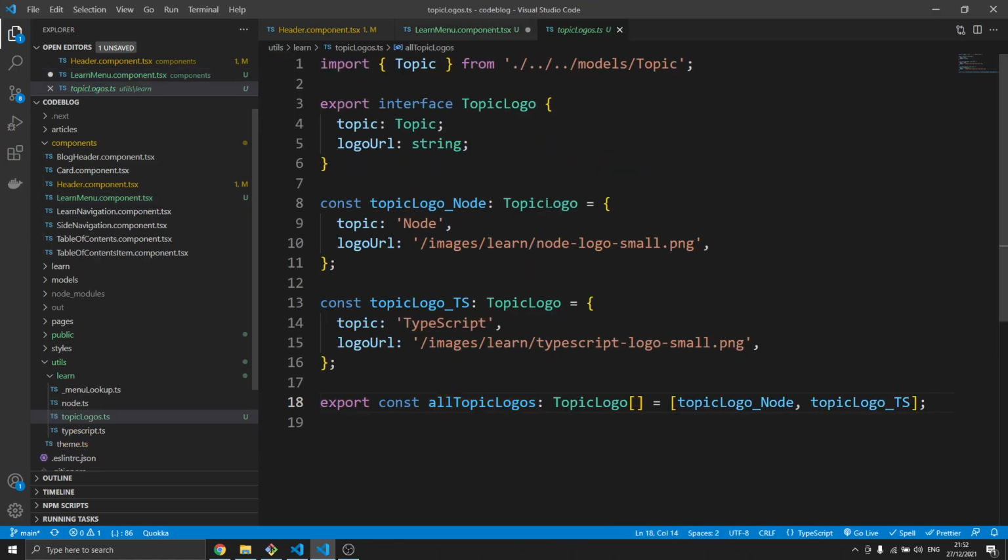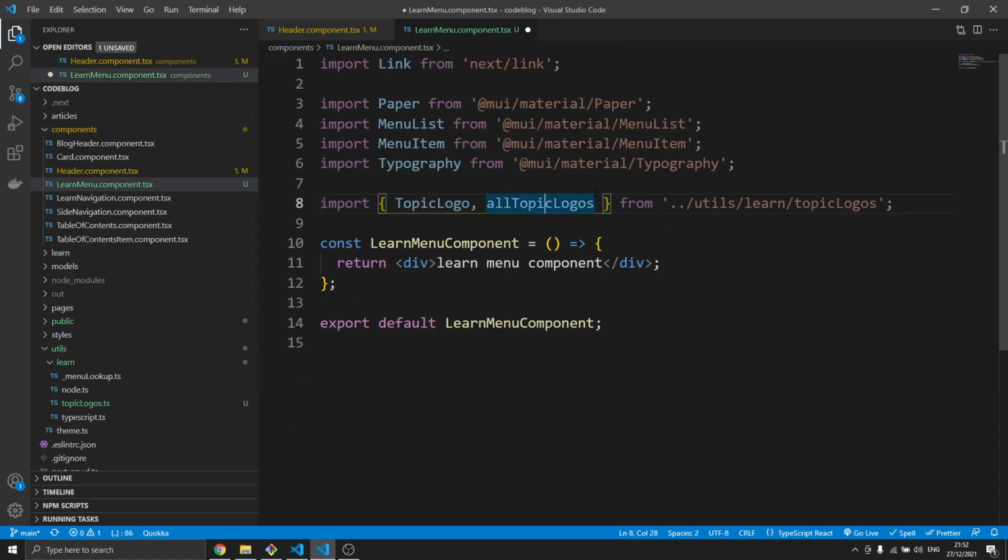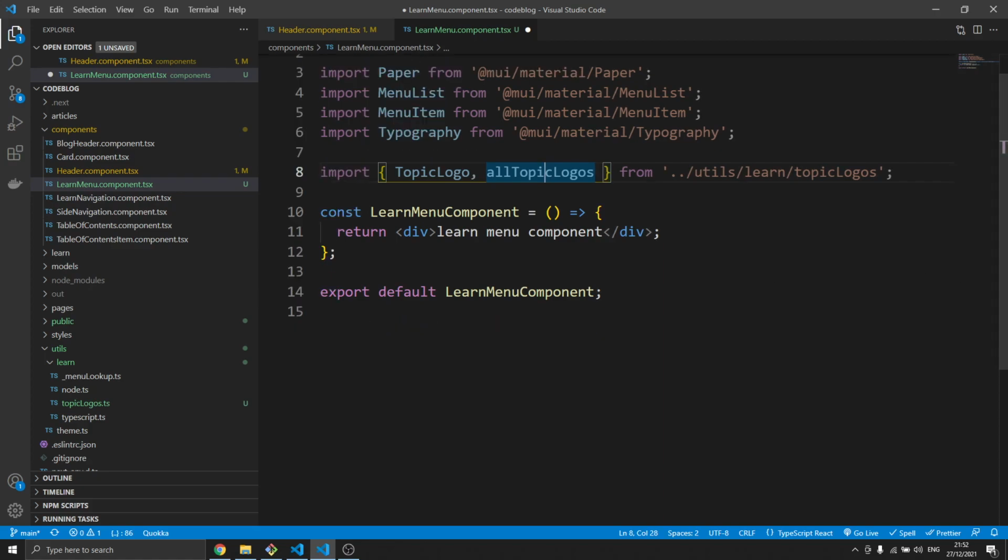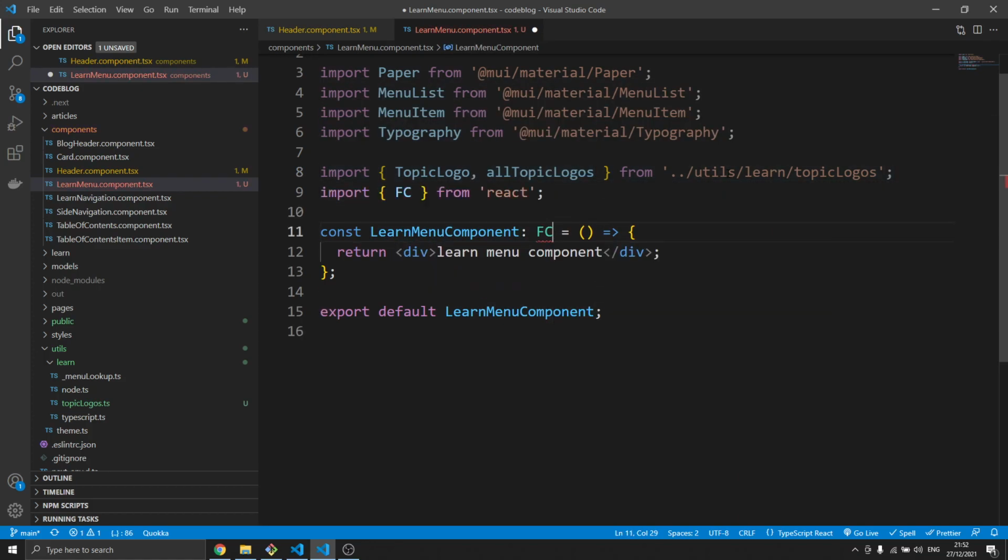So if we just see this here, getting the type for topic logo, which is just a topic and the logo URL, and then all of the objects, so an array of topic logos that we're getting there. So we've got access through those, and we basically want to loop through that and display that data, and we'll have this in a separate component here. So let's build this out. Now this is just going to be a functional component. We can take this in from React. So let's get that there.